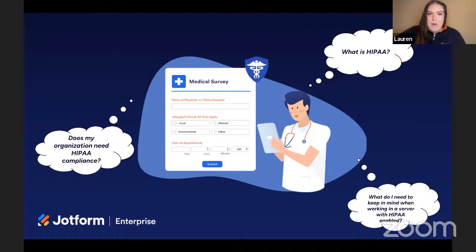What compliance does your organization require in its tech stack? Who needs to have access to this data? And what does your process look like, and who's involved? In our session today, as I walk through a demo Jotform enterprise server with HIPAA enabled, I encourage you to think about these questions and how HIPAA may work for you.